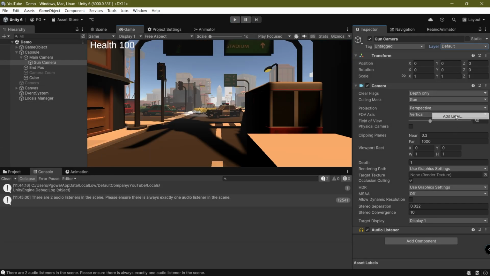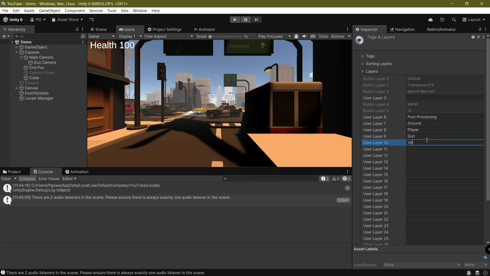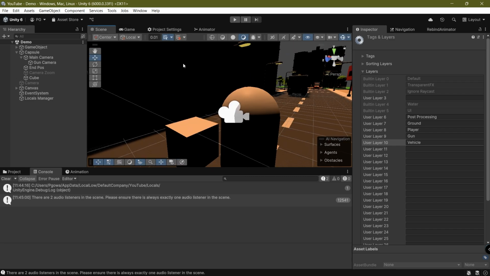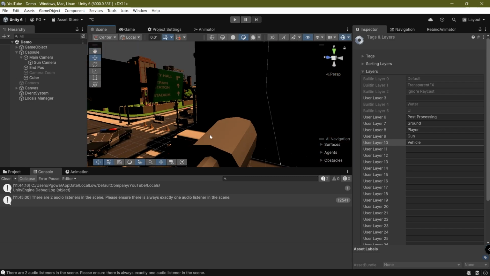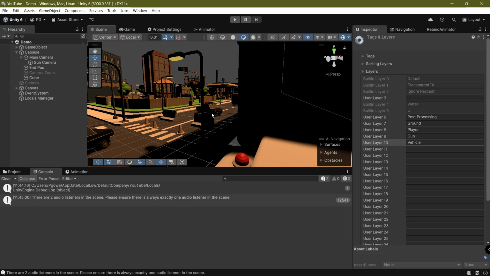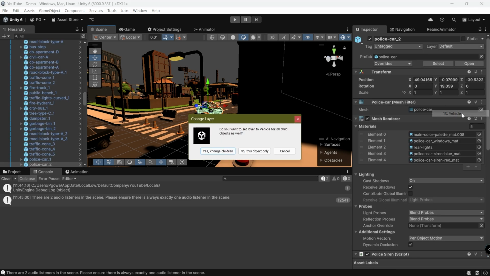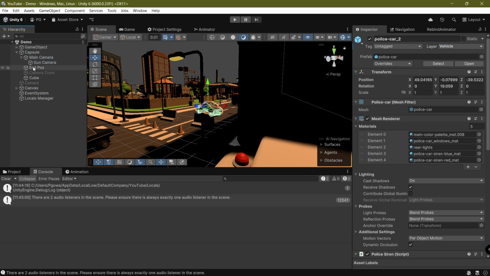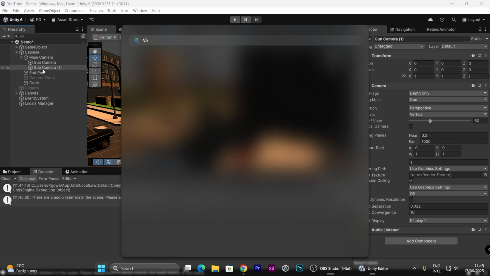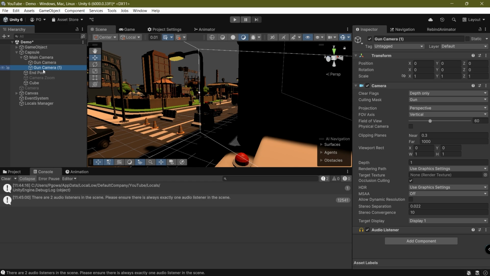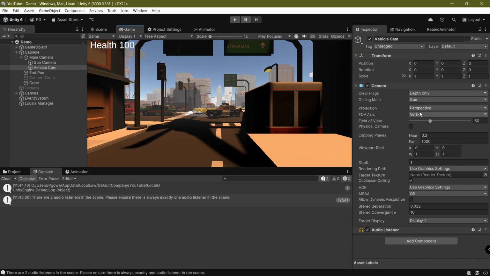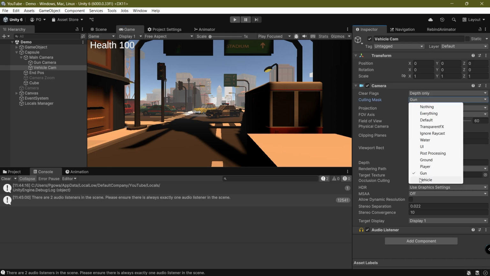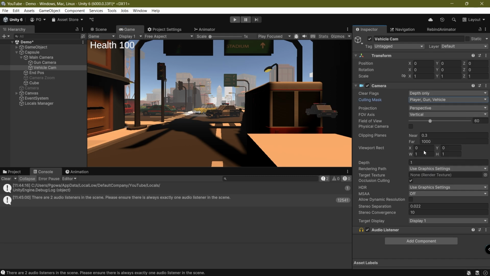So again, let me just add another layer, call it vehicle, for instance. And you know what, instead of this ambulance, let me just assign it to this car. Okay, so this car will be vehicle, yes, to children's as well. Now what we can do is I'll duplicate this one and call it vehicle camera, and this one will have vehicle selected instead of gun.